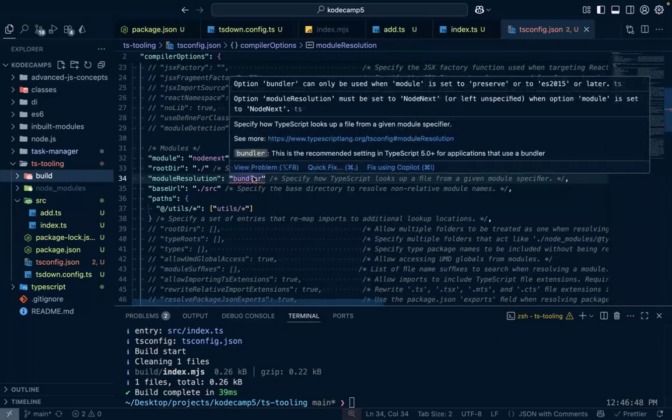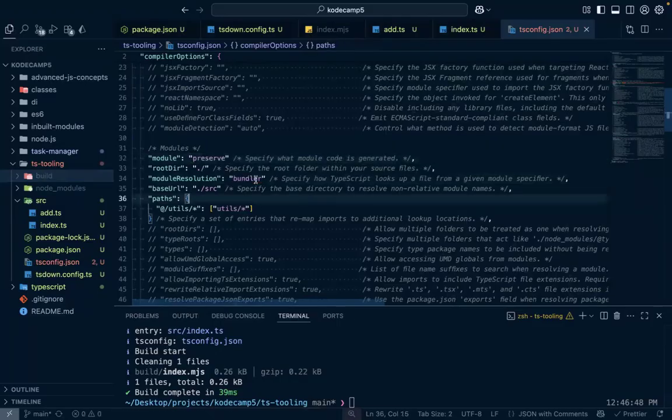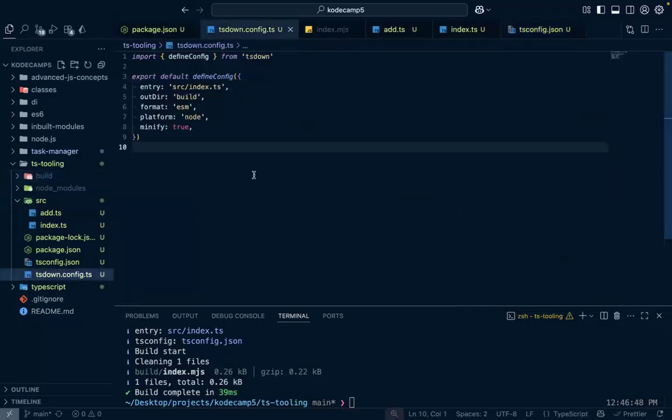Module resolution bundler. Bundler can only be used in preserve. Okay. Preserve here. And we are good to go. No more error. Great. So this is tsdown in action.